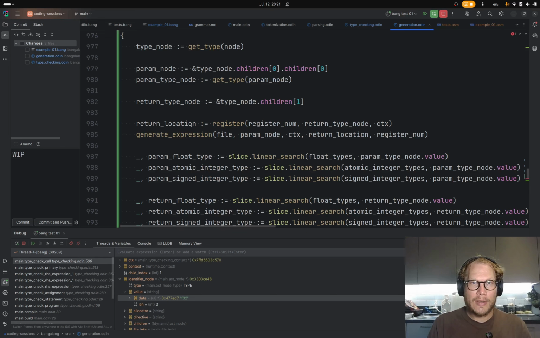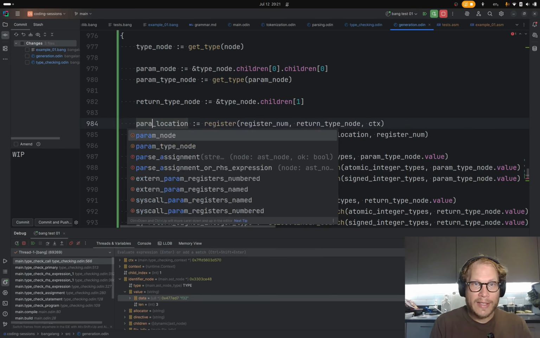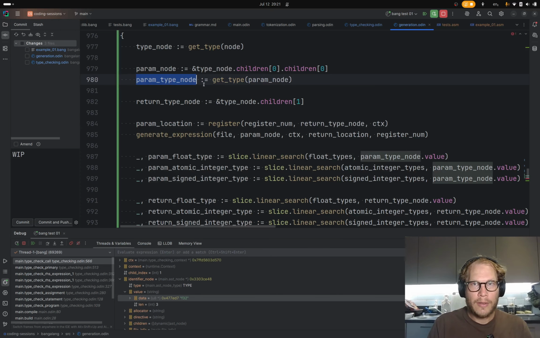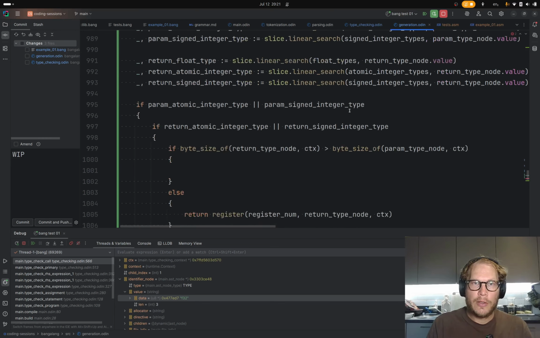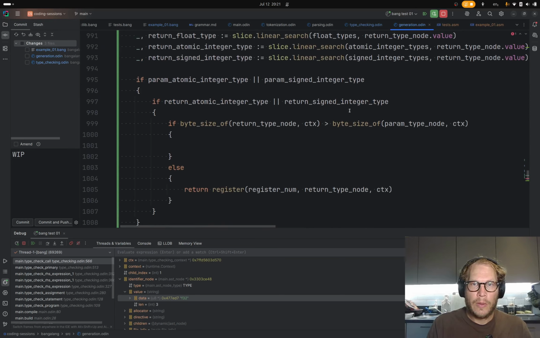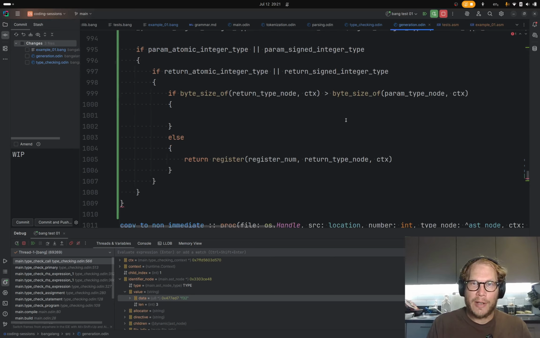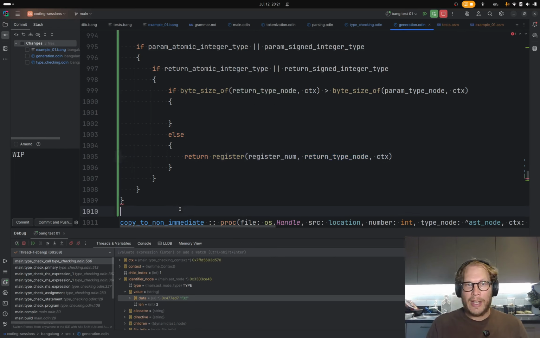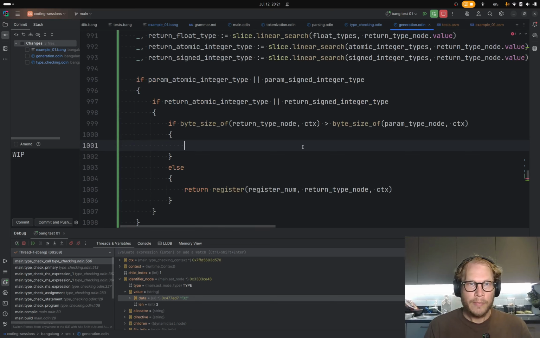So all I have to do, so I guess this is actually the parameter location with the parameter node type. Like that. So now we just make a register with the same register number, but using the return type. And then it should be a smaller register because we've established that the return type is smaller or equal. If it's equal, that's like a no-op as well. You know, there's nothing to do. It's kind of a pointless thing to put in the source code to convert to something that it already is.